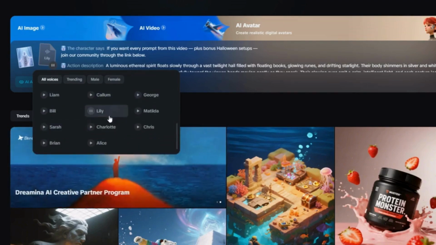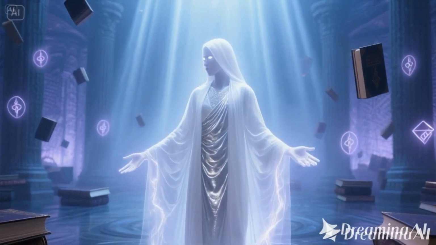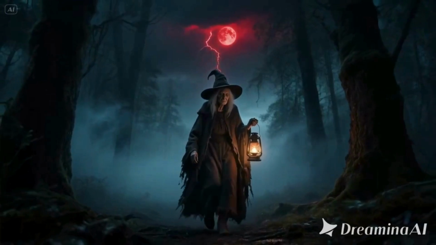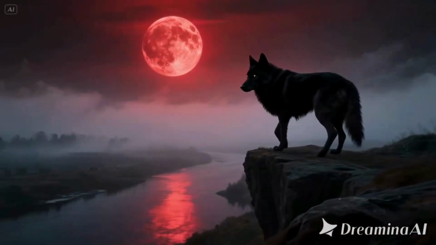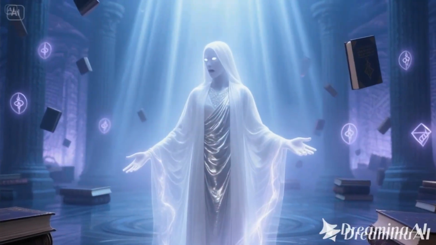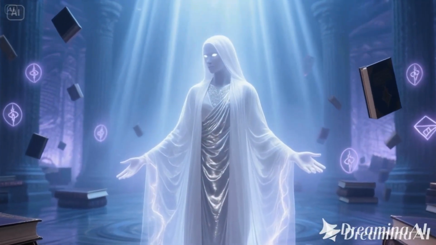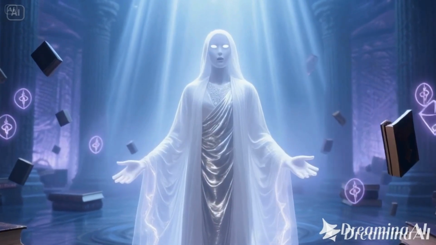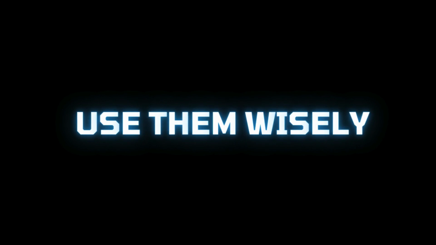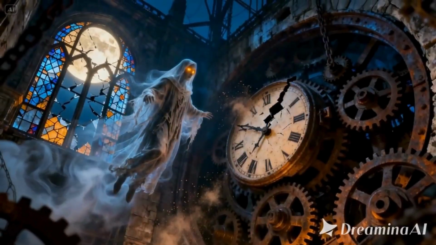So that's Dreamina, an AI suite that lets you build entire stories. The witch who walks in fog, the wolf who guards the river, the vampire who awakens in silence, and the spirit who speaks through your screen. It's free but limited. Your creative credits reset every midnight. Use them wisely, or make another account to keep your nightmares alive.